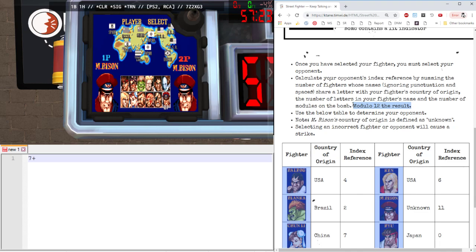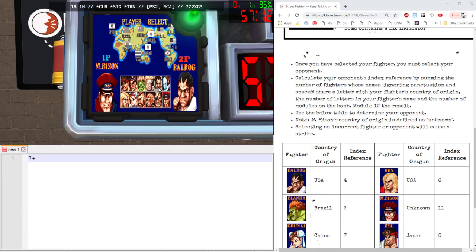We modulo 12. 16 minus 12 gives us 4. So we're going to fight whoever index 4 is. That would be Balrog. Let's choose Balrog. And we're done. Get a nice little UN sound from the module.